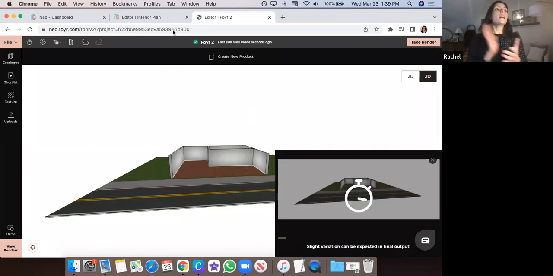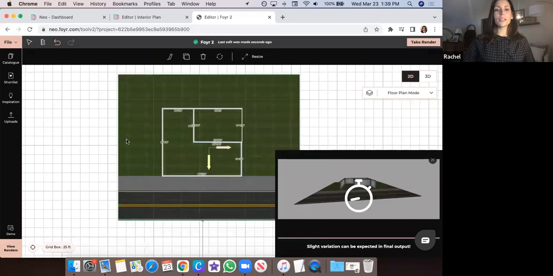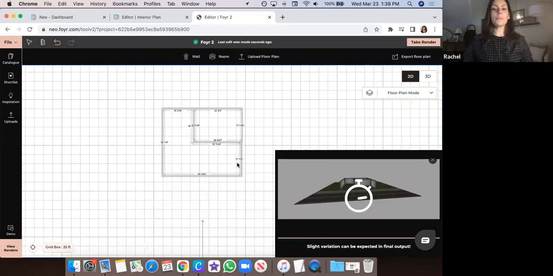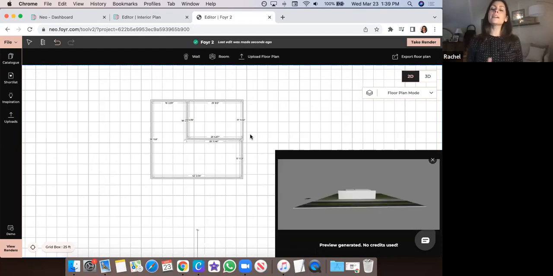Okay. So let's see. Oh, no floor and no ceiling. Let's talk about that. So this is a common question that pops up. I'm going to delete this for now. I've drawn out my space, I've drawn out my floor plan, I've gone into 3D mode, I don't have a floor and I don't have a ceiling. So there's an example of that.